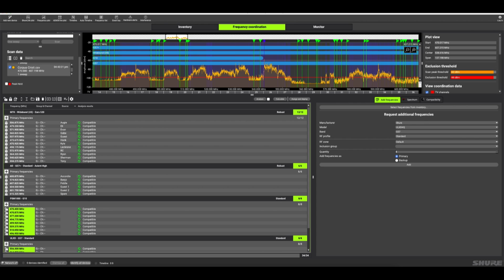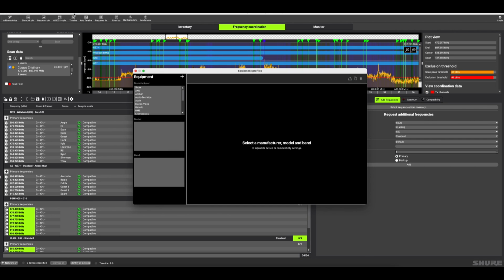So up here in Tools, you have equipment profiles. Sorry, Gwen, you want to say hi? Here's my dog.